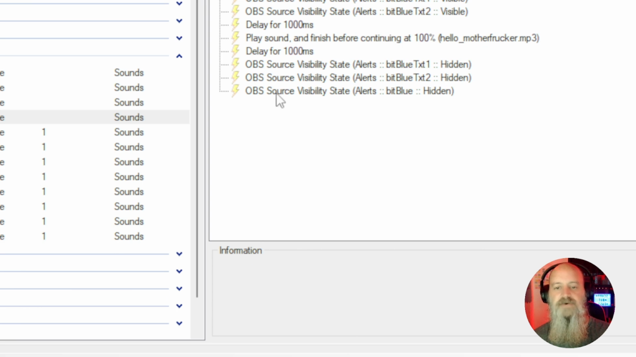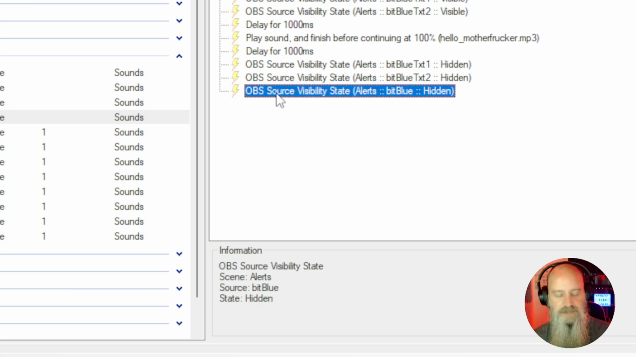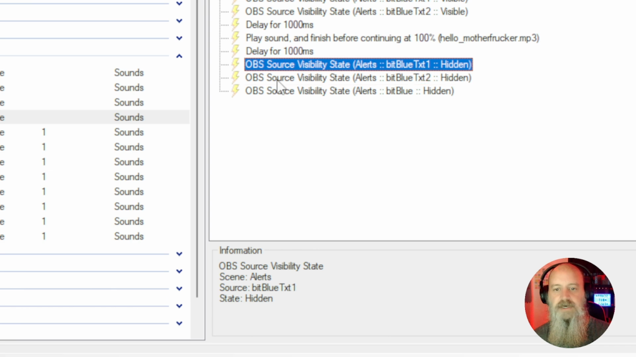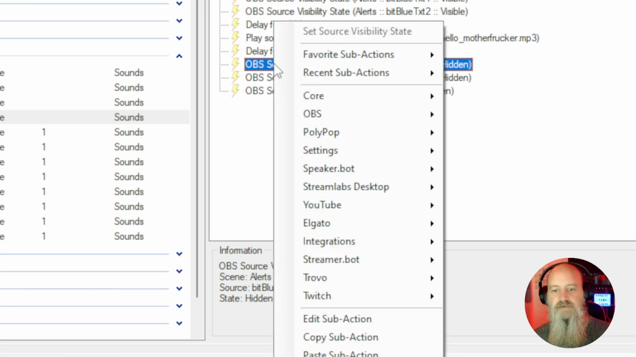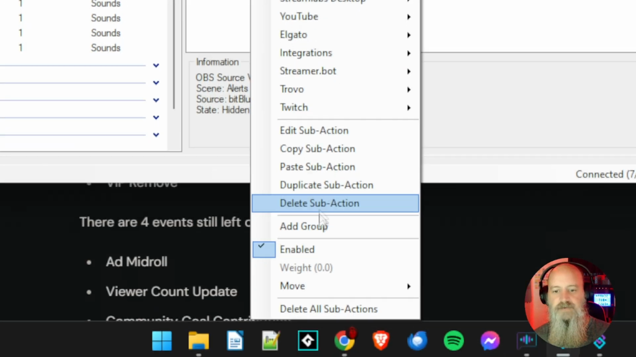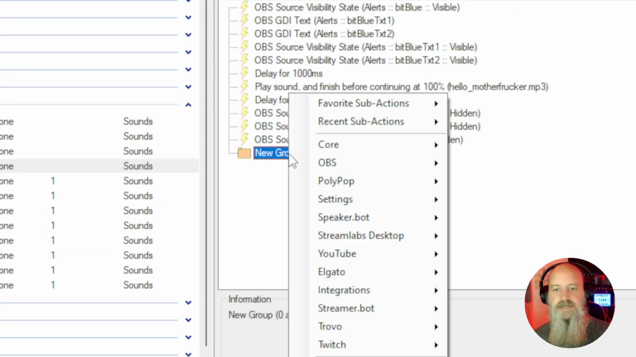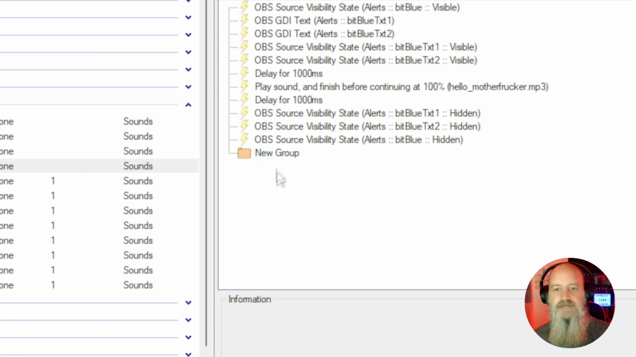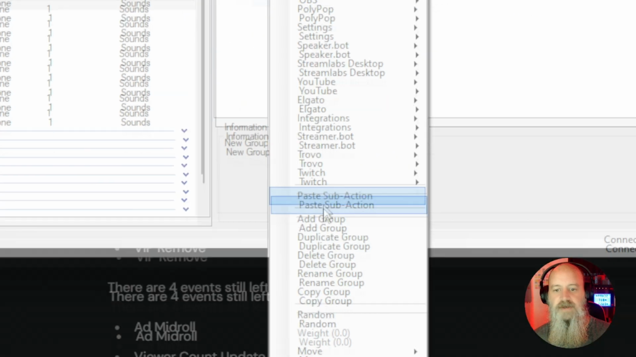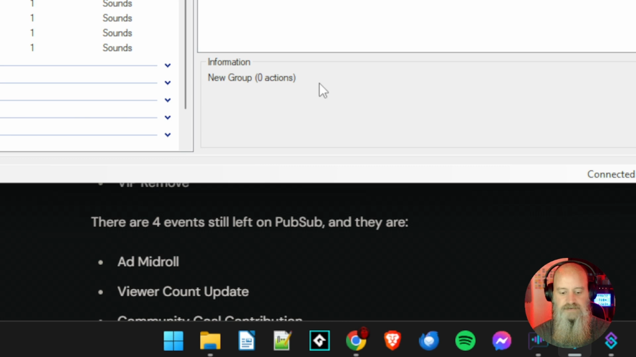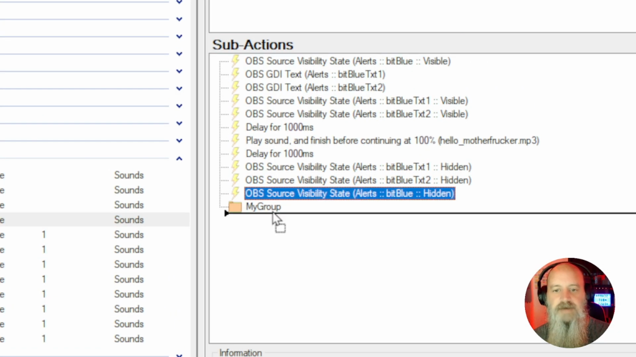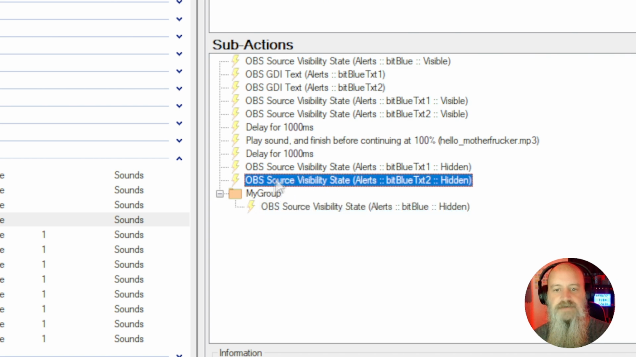But what we can do, for example, and I will show you here, is we can make a group. So we can add a group, and you can edit the name. We can rename the group. So this will be my group, right? Or whatever you want to call it. And then you can have your actions put into this group.